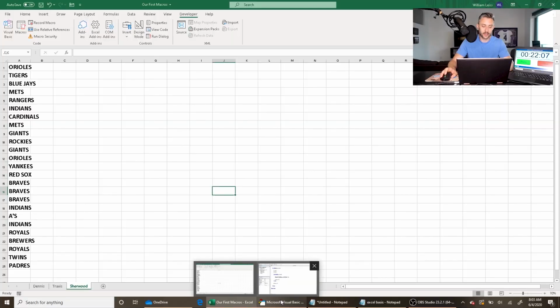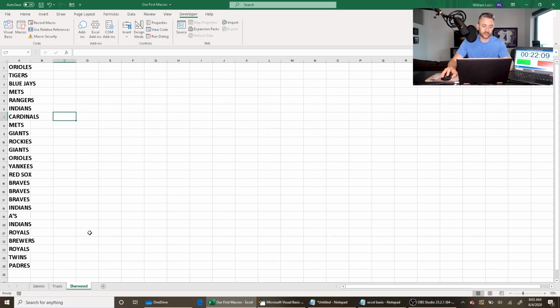All right, now we're going to cover functions. Functions are helpful because they pretty much allow you to reuse code over and over again without having to populate your existing code with more code. It'll make more sense as I go along. So right here in this tab, Sherwood, I have a bunch of baseball teams in column A.